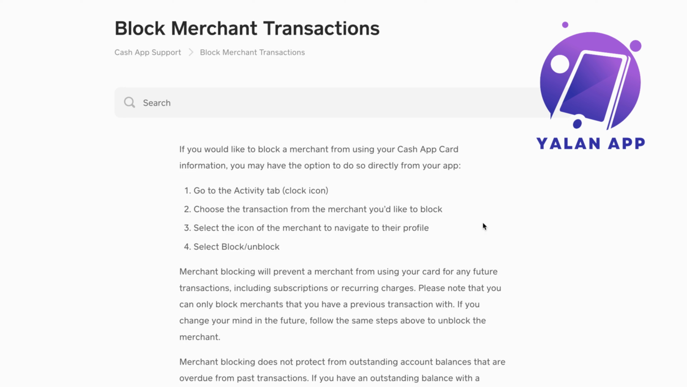And if they have unblocked it and it still doesn't work, then you can always contact the support of Cash App and they will be able to help you with this. So basically, this is exactly how to fix this problem.